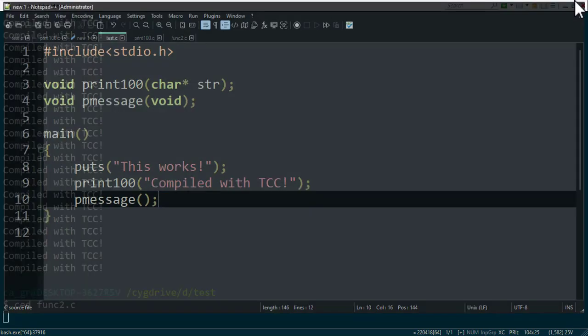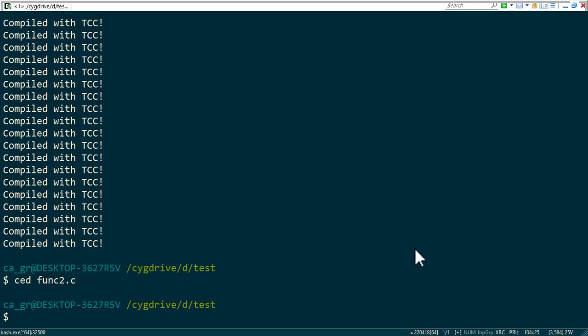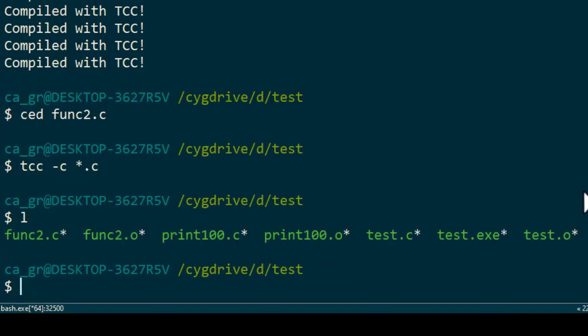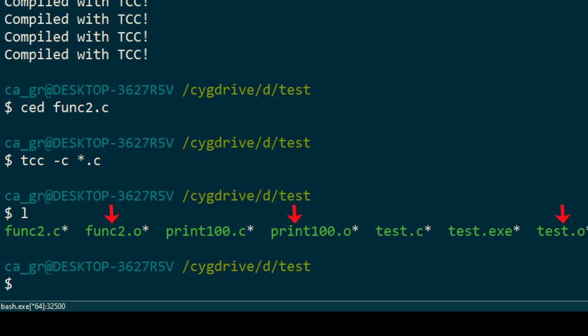And let's see. So now what I could do is, let's say tcc -c, and I could put wildcard .c. And that'll turn every C file, it'll output an O file. There we go. So we got all of our O files for print and function 2, for object file.